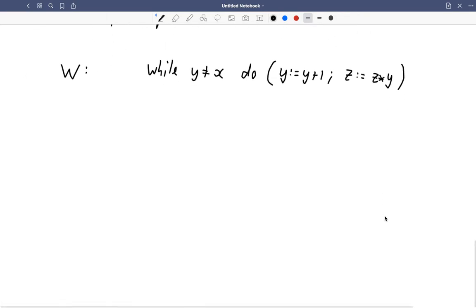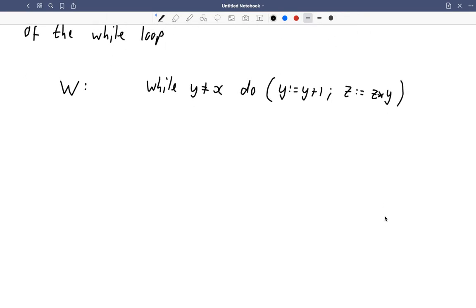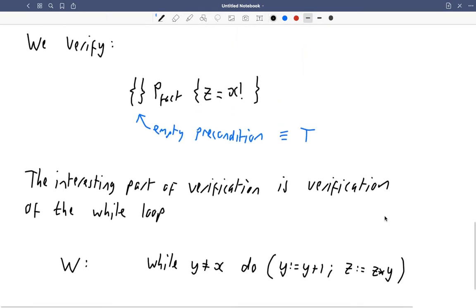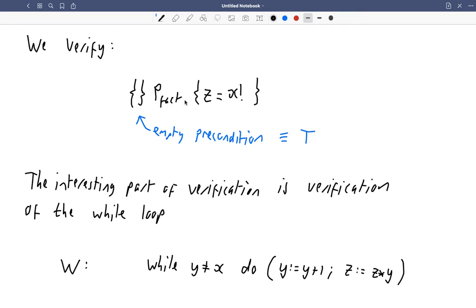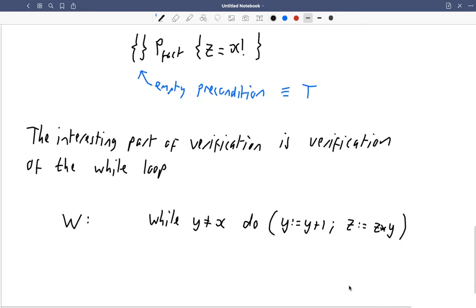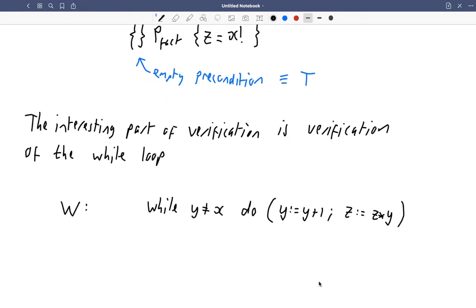So how do we verify a while loop? Basically the idea is we're going to break down the program into its parts and verify appropriate Hoare triples for its parts. And as we get to simpler parts, then the verification becomes simpler. It is called compositional verification. We verify a complicated program by verifying the parts. One part of the program here is the while loop. The main part of the factorial program is the while loop, so we want to verify that.